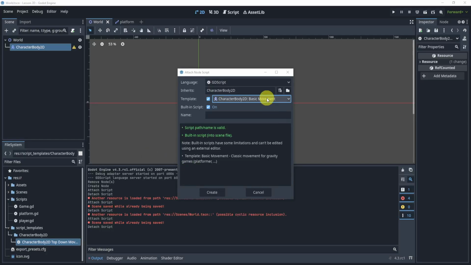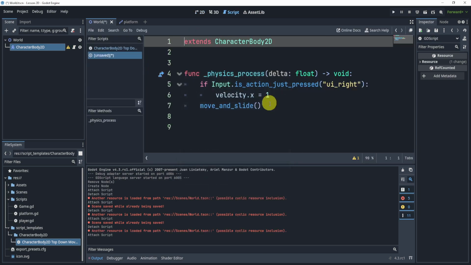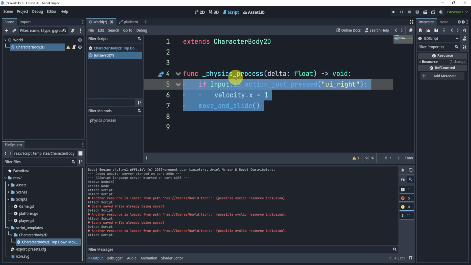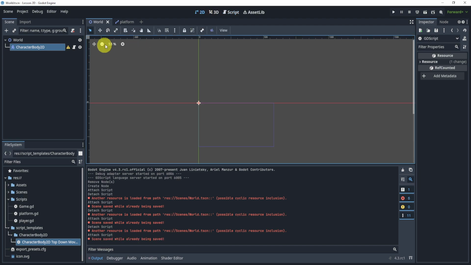Creating your own scripts has never been easier. Now we can use our own templates. Here I have a top-down movement template that I have created beforehand. Now, obviously, you can see this is the complete script that you would need for top-down. However, it works. Let me show you how we can do that.